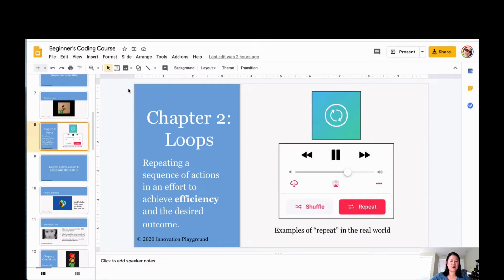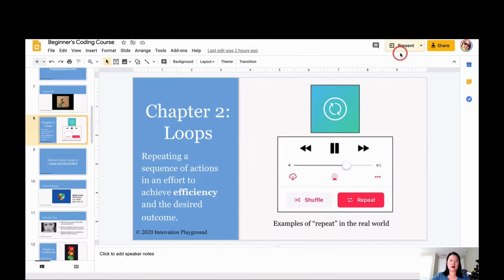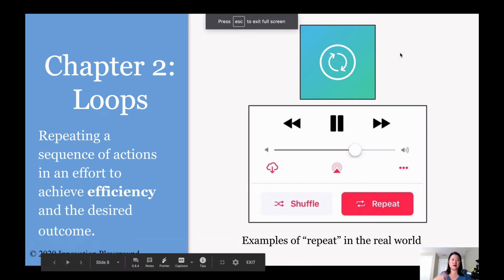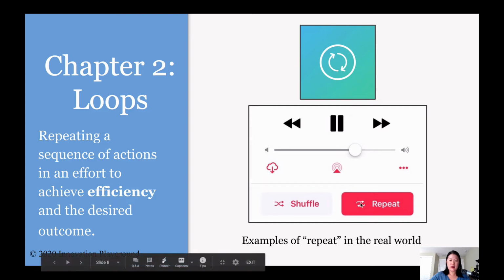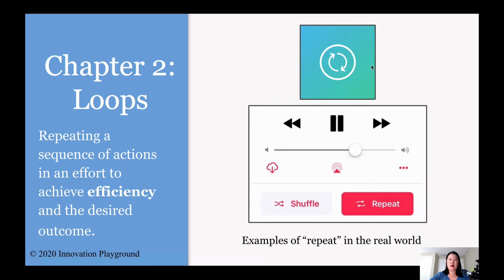All right, going back to Chapter 2, Loops. You probably heard of loops before as maybe roller coaster loops or loops on a shoelace. So I want you to think about that continuous kind of motion. Basically, in our lesson for this chapter, it's repeating a sequence of actions in an effort to achieve efficiency and the desired outcome. In the real world, you may have seen this on here or here. These are called repeat buttons. Maybe you're playing music and you want to repeat the same playlist or same song. So that is what you might have seen in the real world for repeat. That means you're going to play the song over and over again, right?